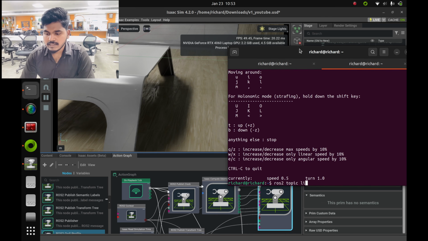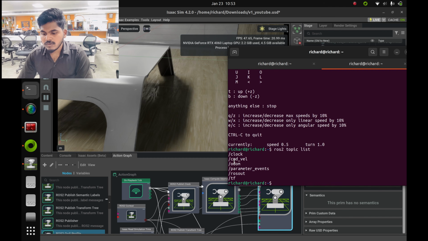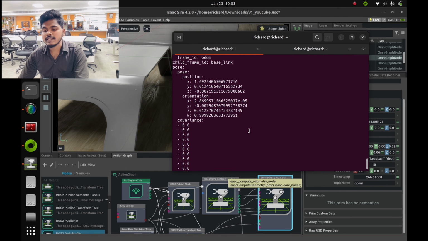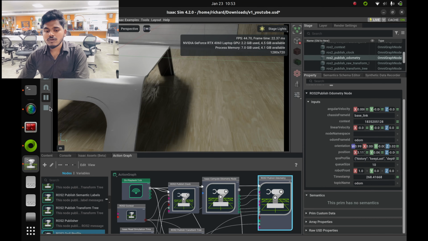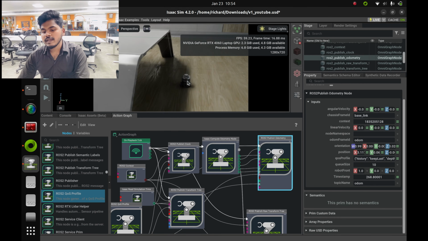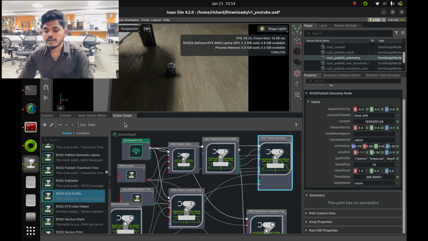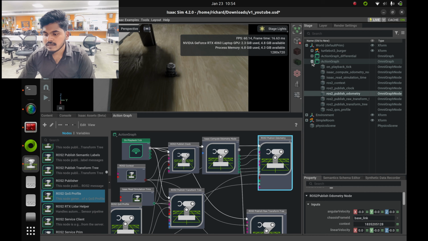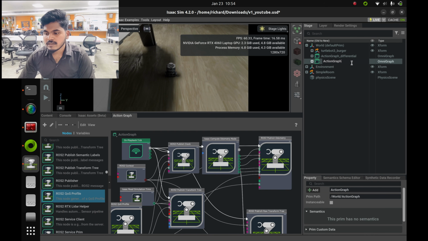Okay, ROS2 topic list. See, we can also check odometry is there, command velocity is there, the clock topic is also publishing to synchronize the ROS time, and then TF we also get. And finally, the most important topic, we need to get the scan topic. So we need to create another action graph to publish the LiDAR data in a simulation environment. So I need to add another action graph. For that I am naming it action graph odom TF.